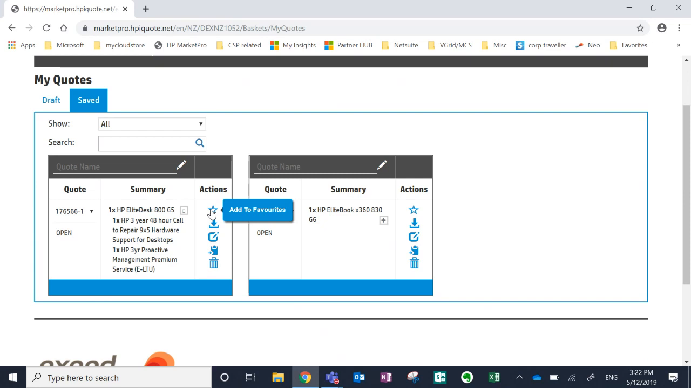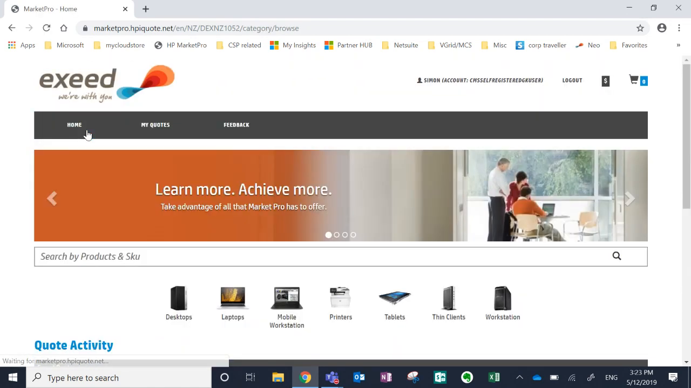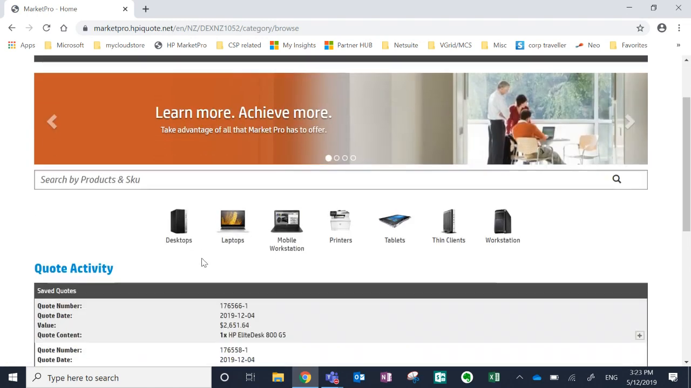We will put that together for you manually in the background until we get all of this pricing in. So what I'm going to do is go back to the home screen, and I'll show you the ways that you can actually search through for devices.